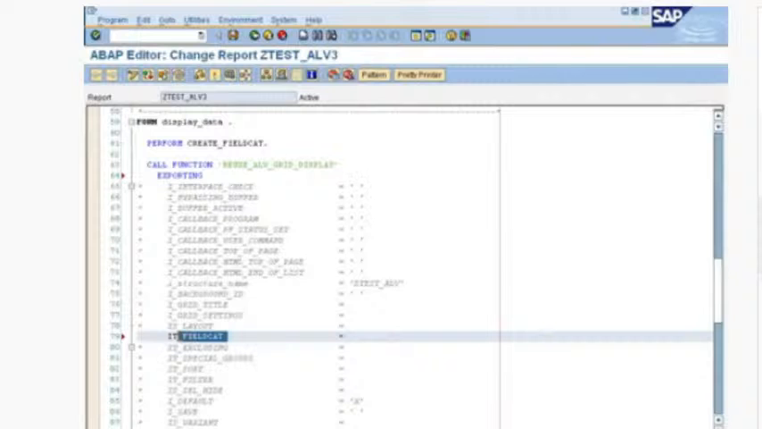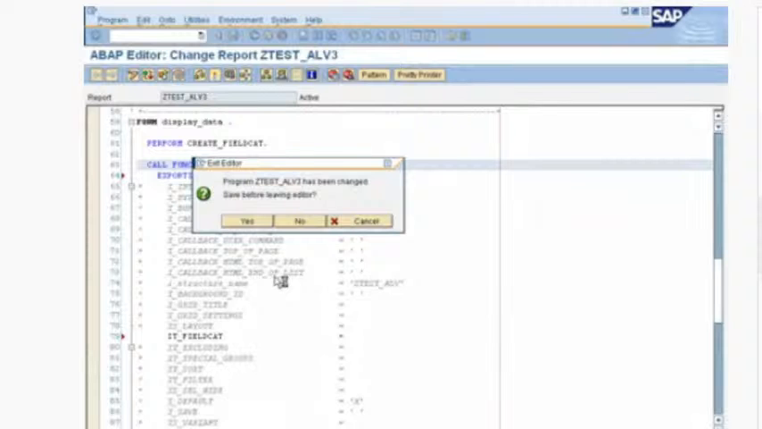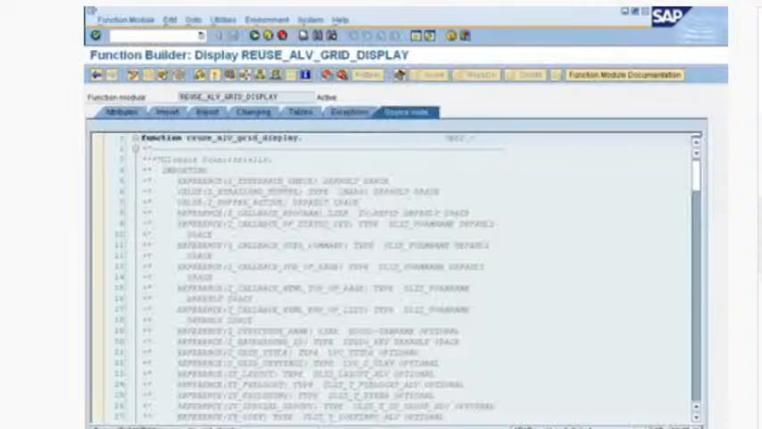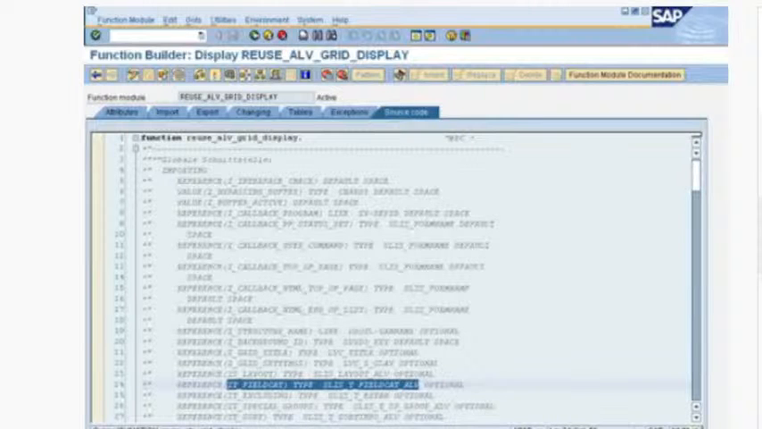and see how they have declared this IT field catalog. Double click on this reuse ALV grid display and see how IT field cat was declared. See, IT field cat type slis_t_fieldcat_alv. This is how they have declared. Okay, so copy this.